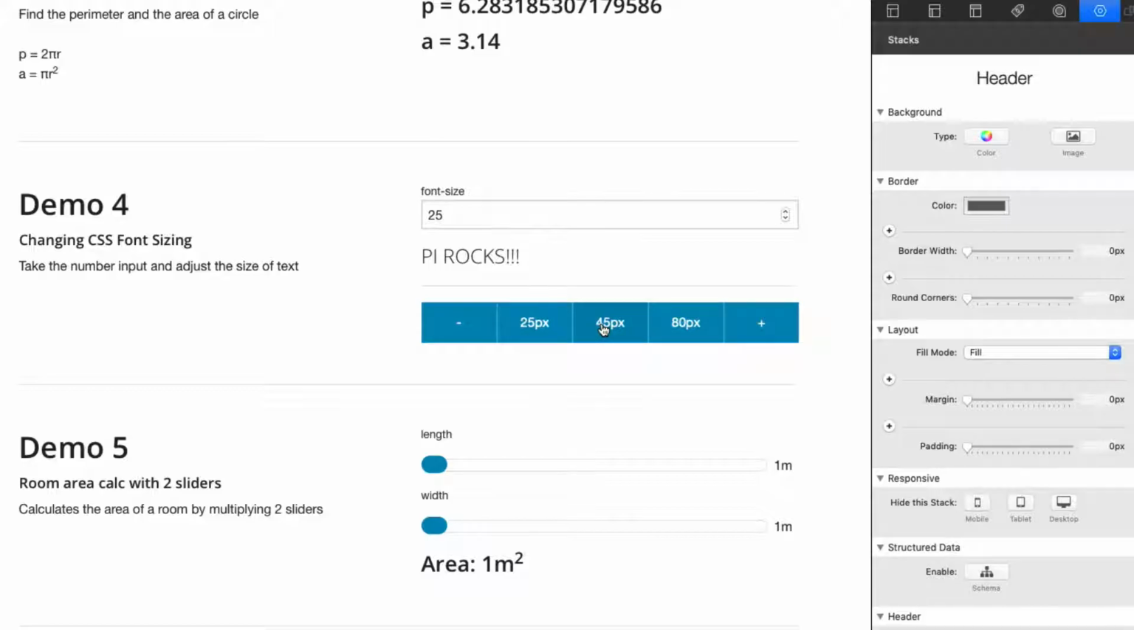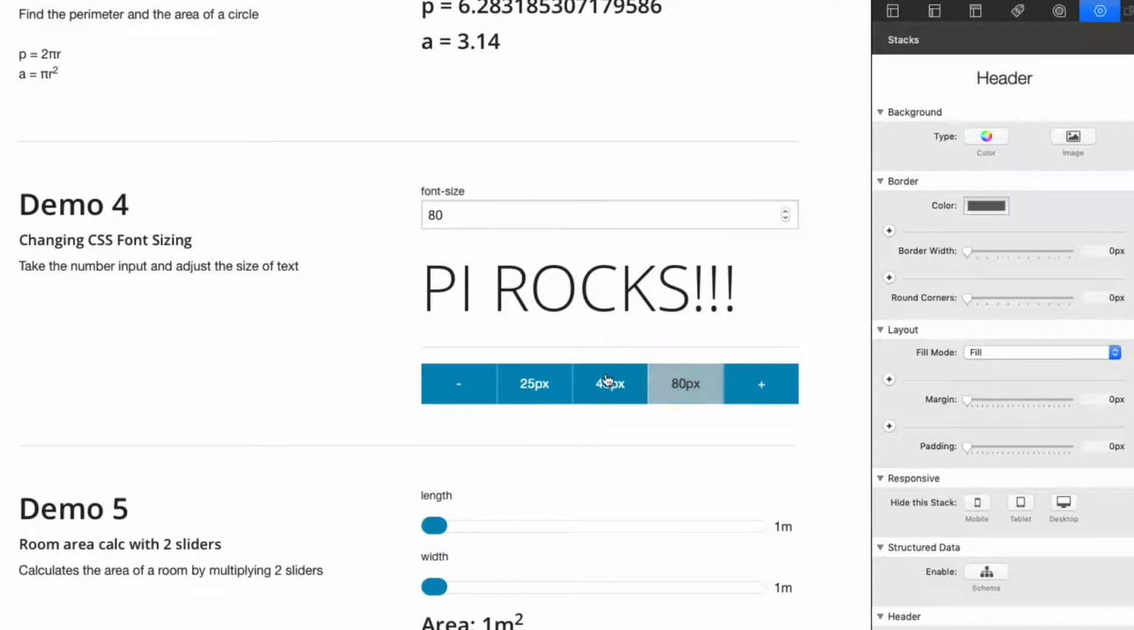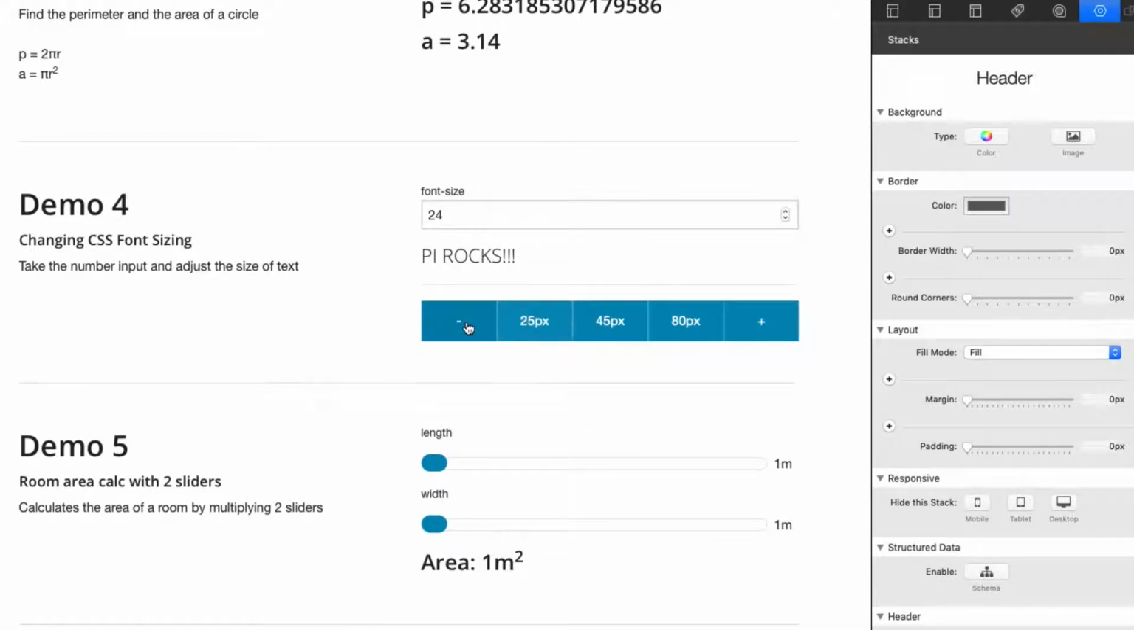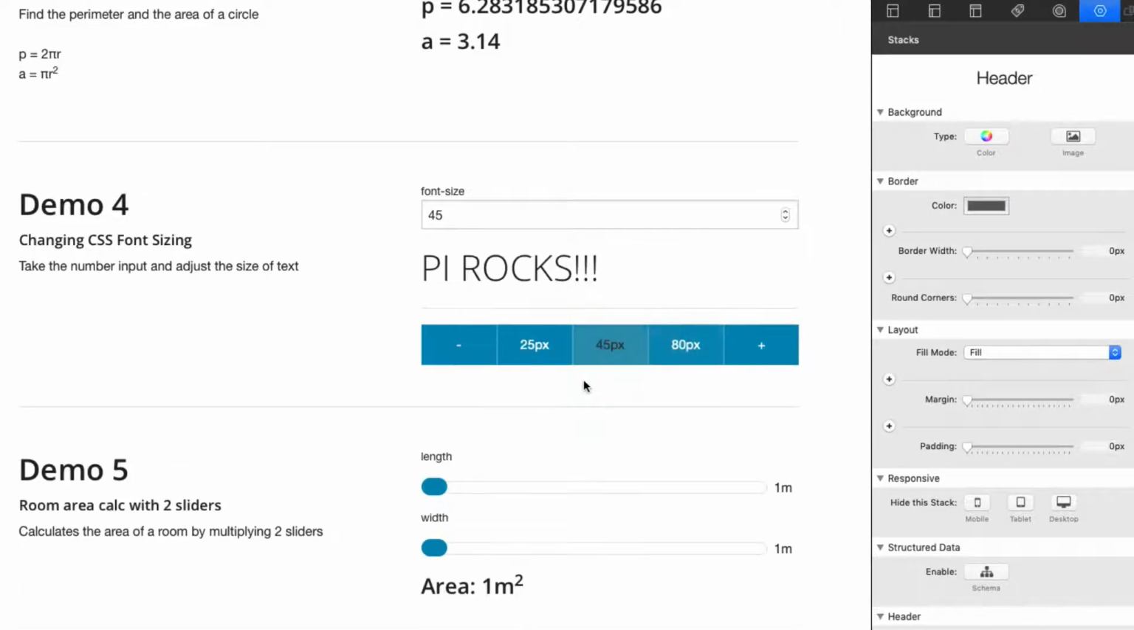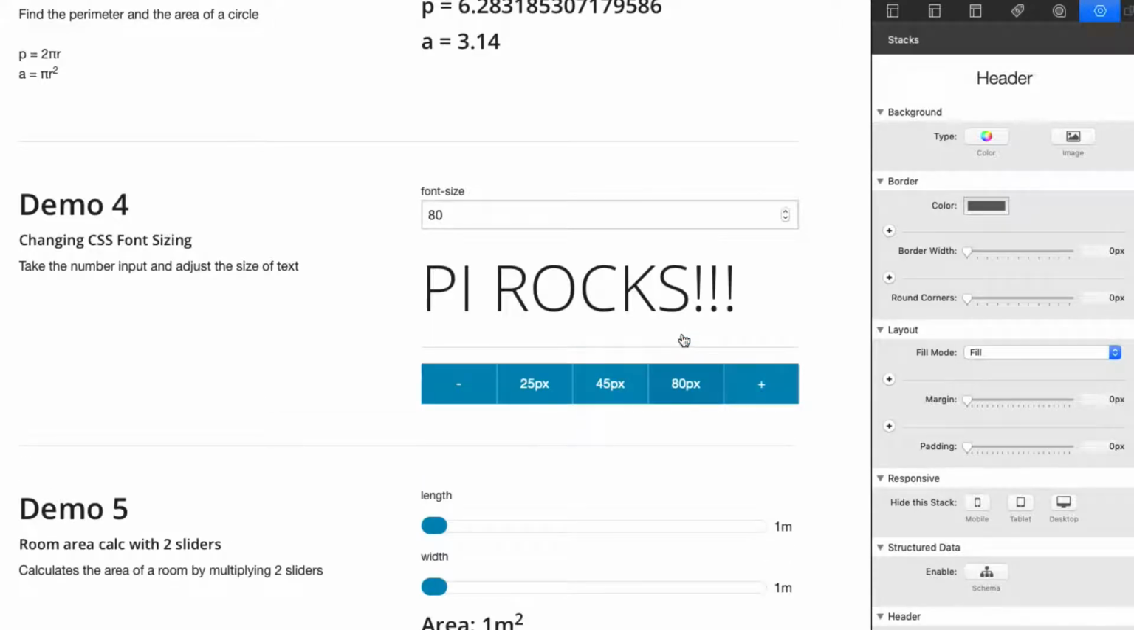Now you might notice down here, there's a cool little button bar. With these buttons, we can increase, decrease, and set it to predefined sizes. Pretty cool. Now this button bar has actually nothing to do with Pi. I just thought it would be a cool implementation. It's just a straight Foundation button bar that modifies the value inside the number box.